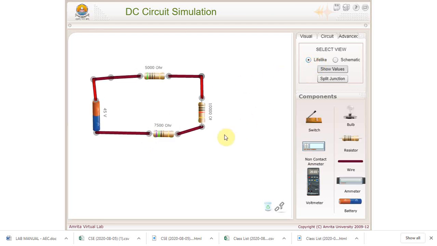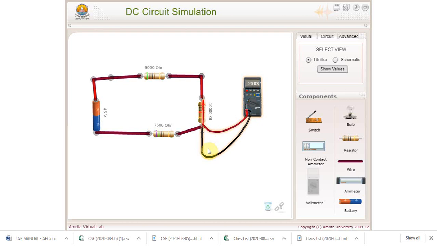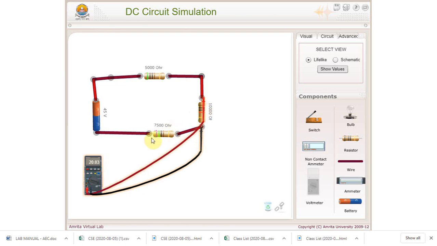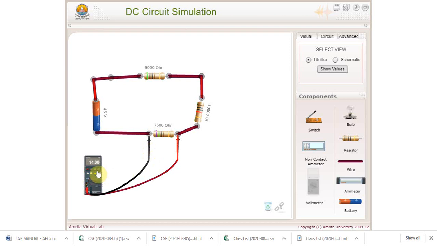Since we are performing KVL, I am going to measure the voltage. So check across this 10 kilo ohm, it's showing 20 volts. Okay. Similarly, I am going to check for 7.5 kilo ohm. So you just drag the positive towards here and drag your negative towards this end. Now it's showing 14.88 is the drop across this 7.5 kilo ohm.